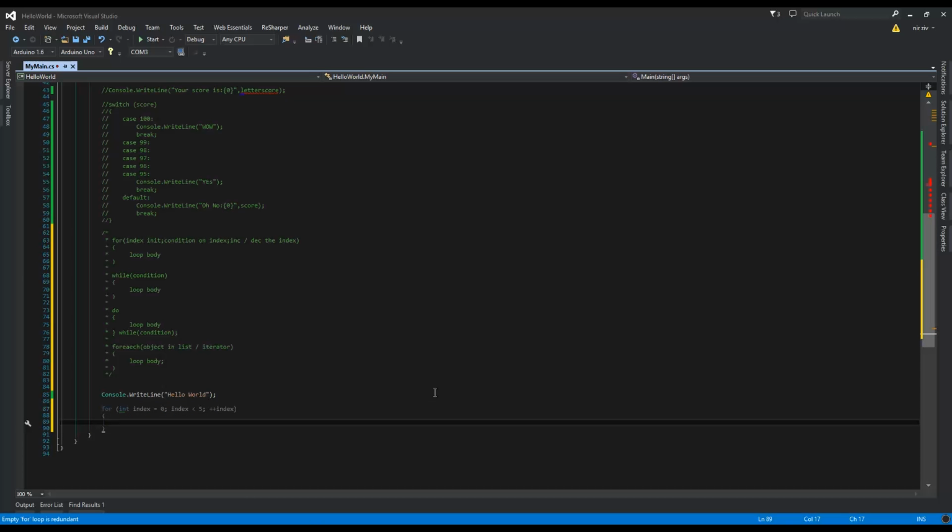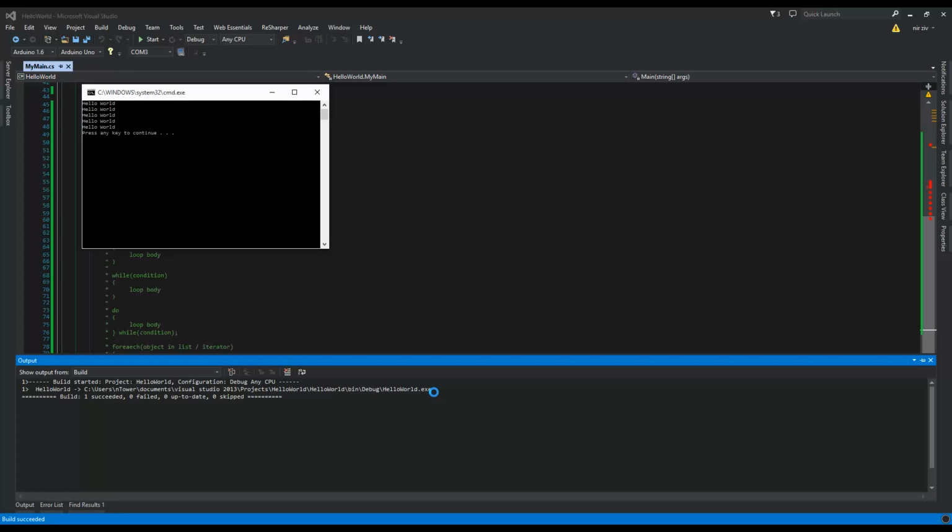Really, it's the same. I just prefer to do the plus plus index. And then we'll open and close the curly braces, and all we need to do is copy that line and output it over here. So let's run it and see if we are successful. And yes, we are. We have 1, 2, 3, 4, 5 hello world.